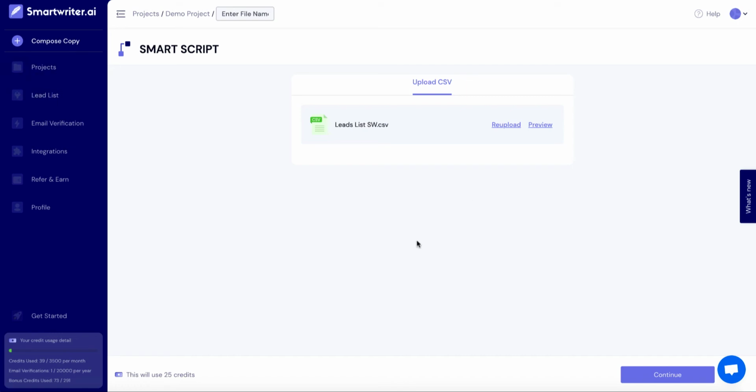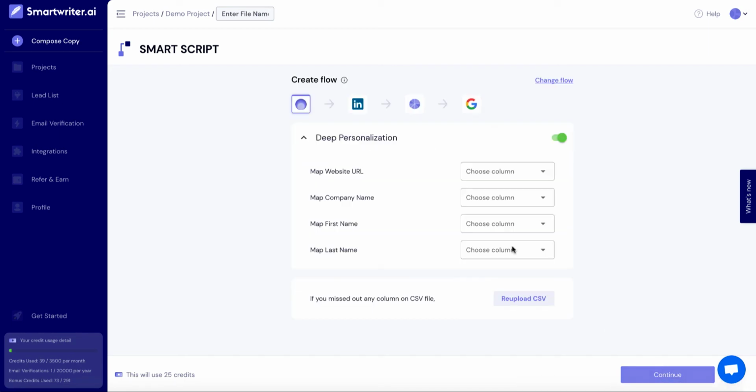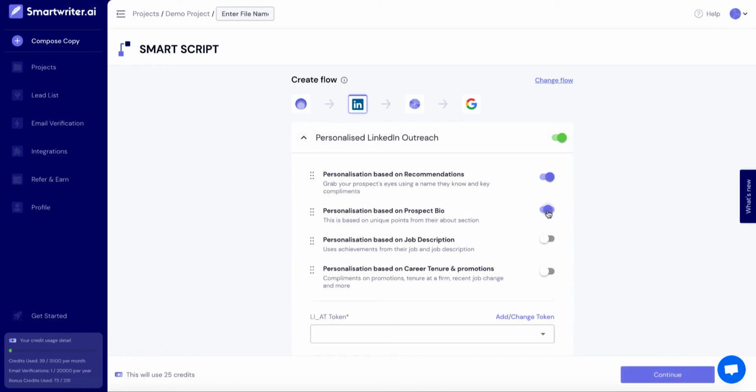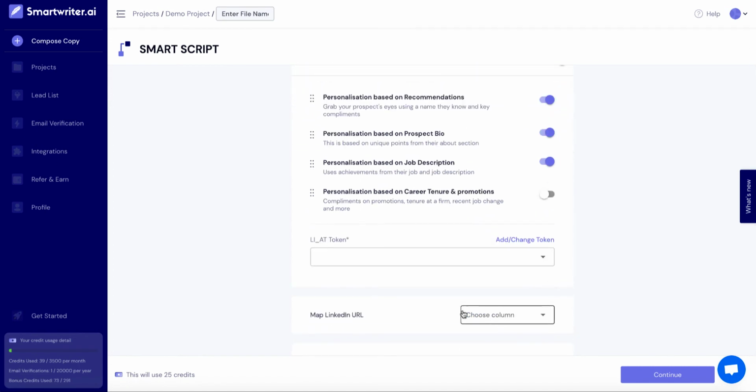The Chrome extension is obviously free to use, with unlimited leads, as obviously you've got a lot of healthy verified emails that you can get per year based upon your plan. All right, so now that's selected, click on continue, then just map the fields. All right, I've quickly mapped the URLs over here, so I'm pretty excited about that. I'm going to click on continue. I'm going to select what type of personalization I want and map the LinkedIn URL. All right, I mapped the LinkedIn URL. I'm going to click continue.